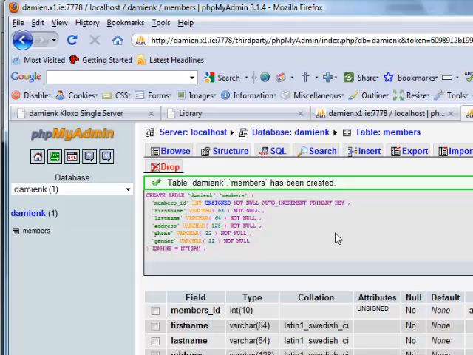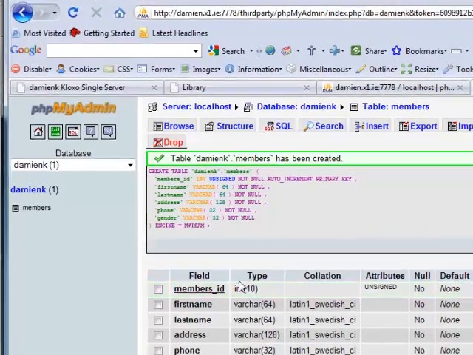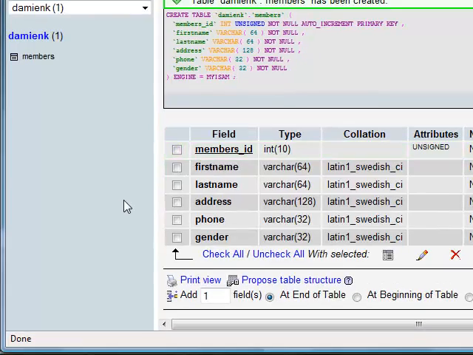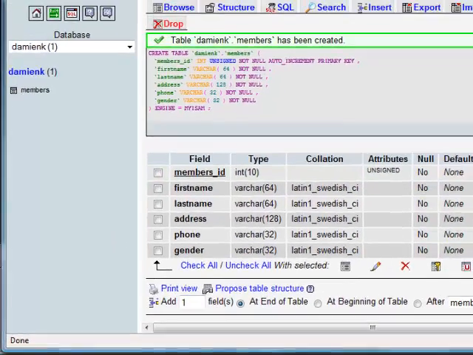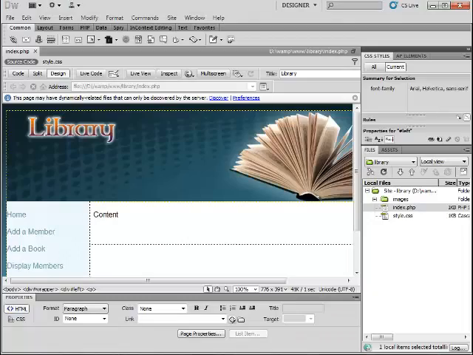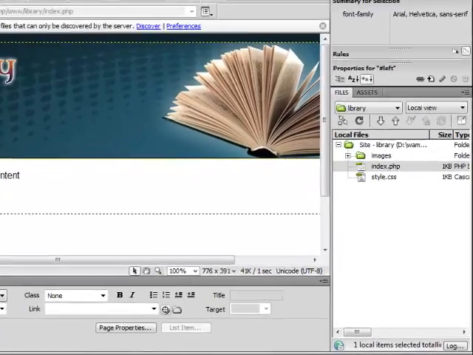Right, so now that I have the table created, I'll come back later and we'll do more or less similar with the books table. But what I want to do now is start with a little bit of code to see if I can populate the actual database itself with some members. Okay, so for this I'll go back to Dreamweaver and I'm just going to close down index.